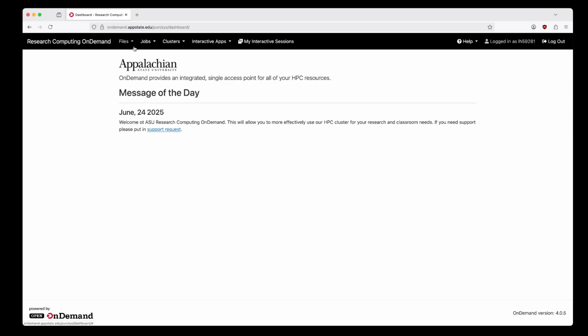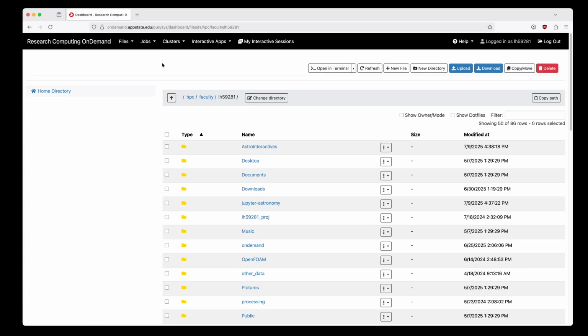Starting from the left, we have the Files module, one called Jobs, a Clusters, and Interactive Apps. Probably the first one you're going to want to interact with is the Files module, and you'll click on your home directory here. And this is very similar to Google Drive or OneDrive or any number of cloud-based, web-based file managers you may have encountered in your computing career.